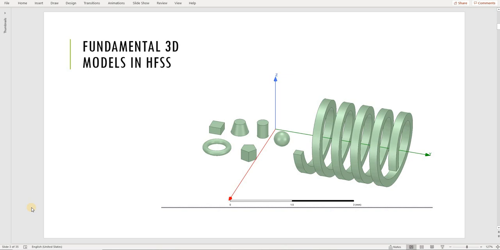We can easily modify them, and we can easily parameterize them by giving input parameters to these structures, and modify every structure you want, like these pictures. So let's go to the HFSS.